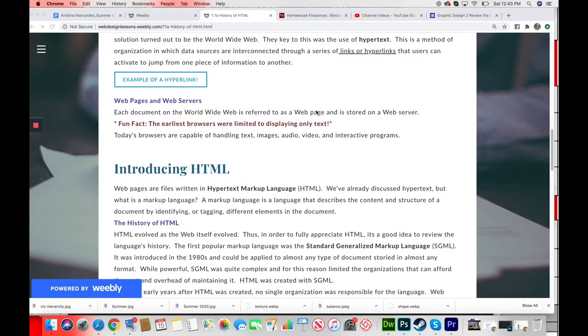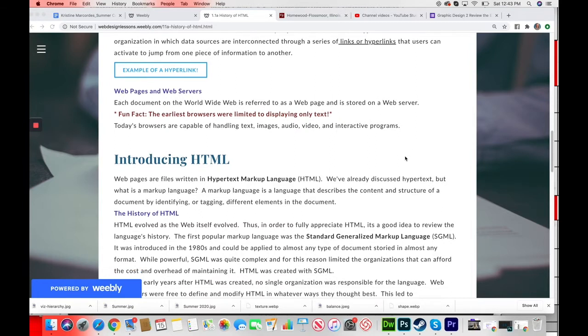Web pages and web servers. Each document on the World Wide Web is referred to as a web page, and it is stored on a web server. Fun fact, the earliest browsers were limited to displaying text only. Can you believe that? Today's browsers are capable of handling text, images, audio, video, and even interactive programs.